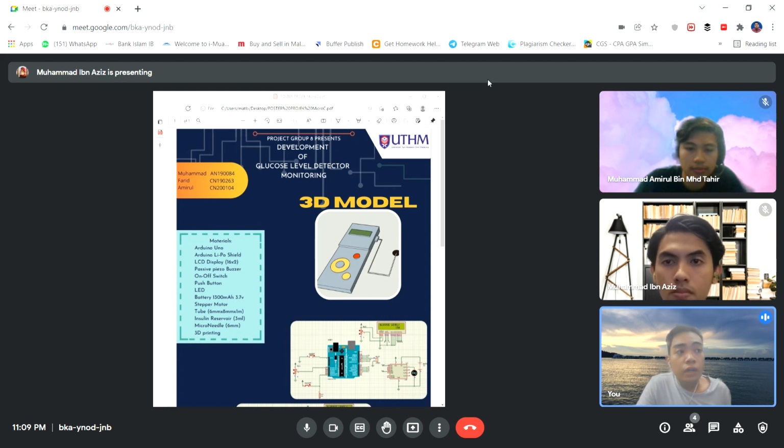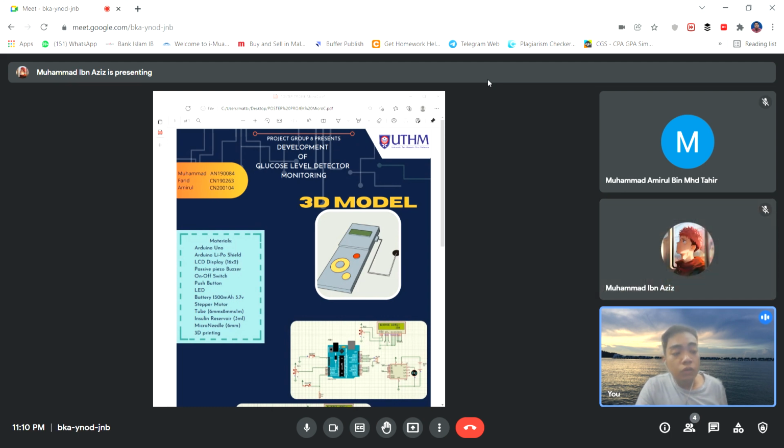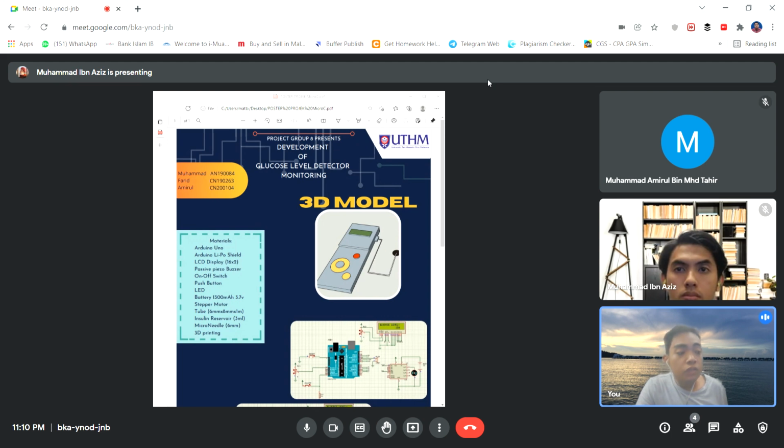continuously. In the program flowchart, as we know, it has a start button, a glucose level sensor, and the LCD display. If the glucose reaches over 150, the buzzer will turn on for 30 seconds. If the glucose reaches below 50, the insulin pump will turn on. If the glucose reaches over 50, the insulin pump will turn off, and it will not run the system, and the insulin doesn't get pushed in the vial.